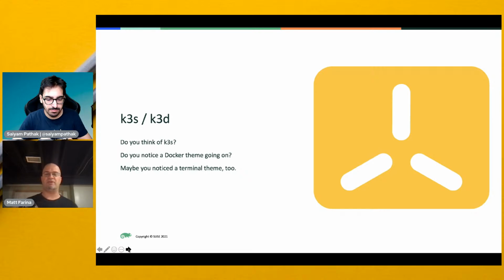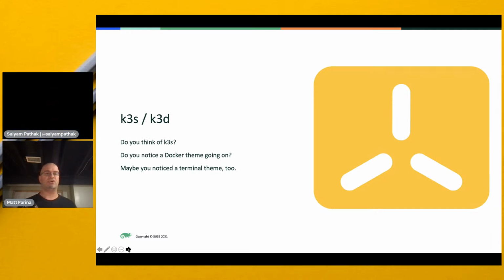And you might notice we have a Docker theme going on here. With K3D, you're running K3S in Docker. You're also noticing probably a terminal theme because all of these things so far have been terminal related. So there's this kind of Docker and terminal thing going on when it comes to your desktop. And we realize that there's a lot of people who don't want to be in terminals. They don't want to have to remember the commands because they want to focus on their applications.